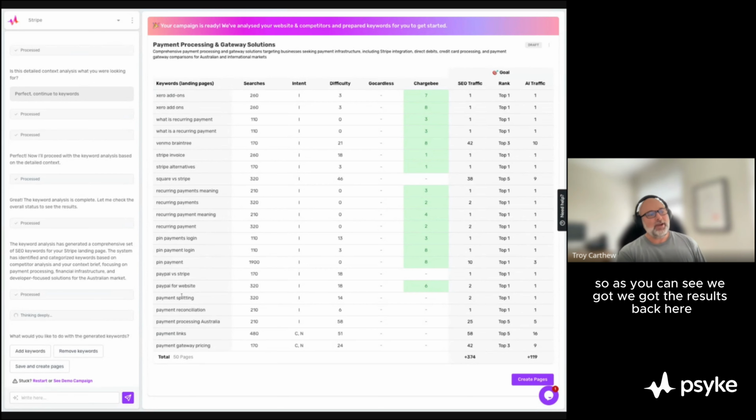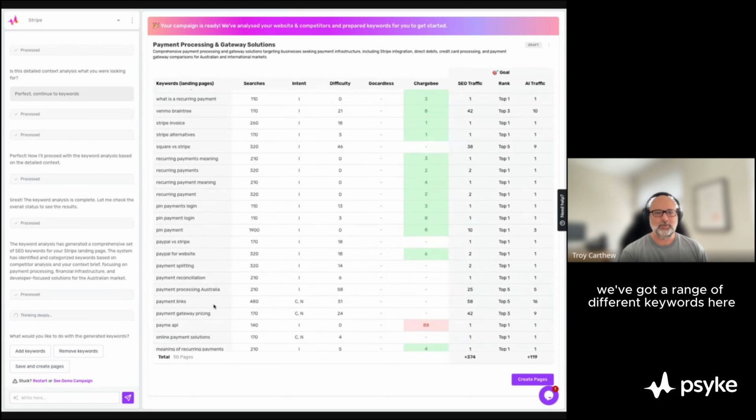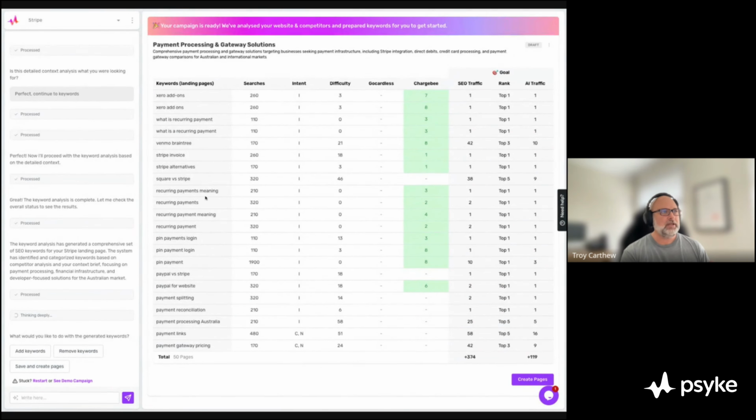So yeah, as you can see, we've got the results back here. We've got a range of different keywords here. So it's told us that the focus of this campaign is payment processing and gateway solutions. So that's what it's focused on as a group of keywords. And the strategy is all about it being a comprehensive payment processing and gateway solutions targeting businesses seeking payment infrastructure, etc. You can read the rest of that on the screen there.